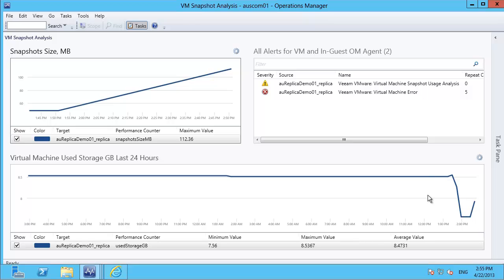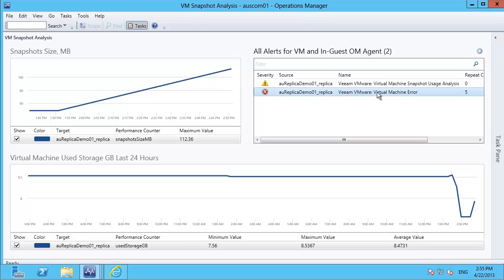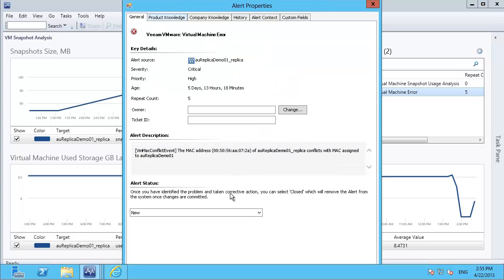and we can see the virtual machine used storage over the last 24 hours as well. So I can see how much storage that VM is using. Actually, it looks like we've maybe consolidated snapshots earlier today, and the size has gone down. It's spiked back up, which is perhaps what's caused that alert. And of course, I can see any alerts that relate to the virtual machine inside the console here as well. So I could drill in and see what relates to this particular virtual machine. Here you can see I have a seemingly unrelated MAC address conflict.